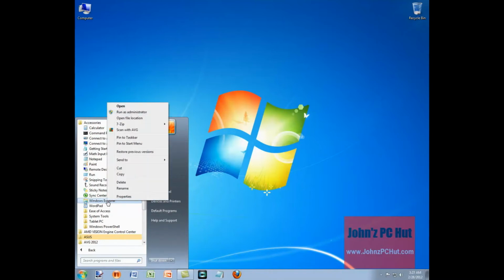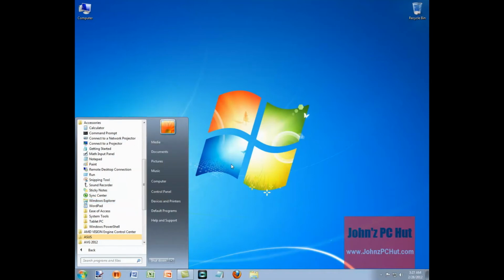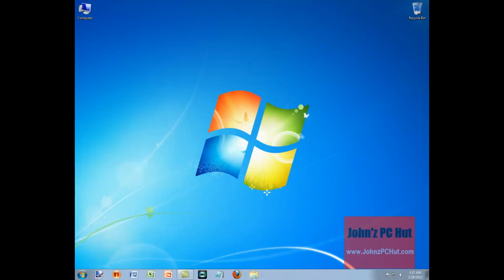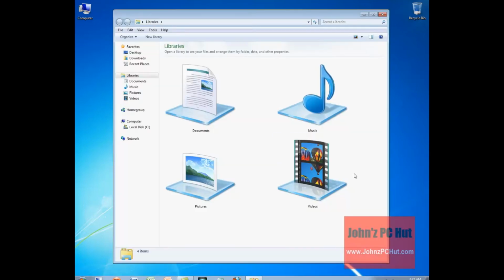So we're going to right click on Windows Explorer and we're going to look for what's called Pin to Taskbar. I'm going to left click that. Now what you will notice is that there is a new icon on the taskbar that looks like a folder. This is actually the Windows Explorer application. If we click on this, it will bring up Windows Explorer, and this will make it a lot easier and allow you to get to Windows Explorer a lot faster.